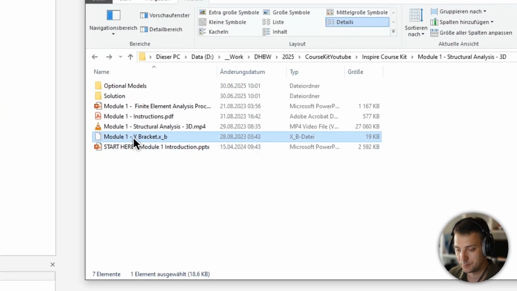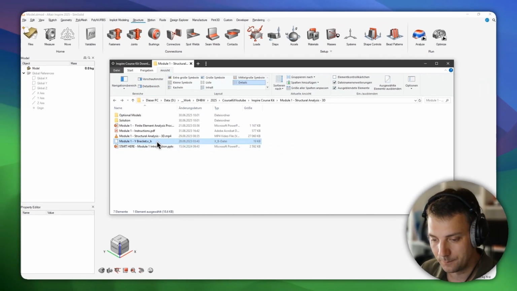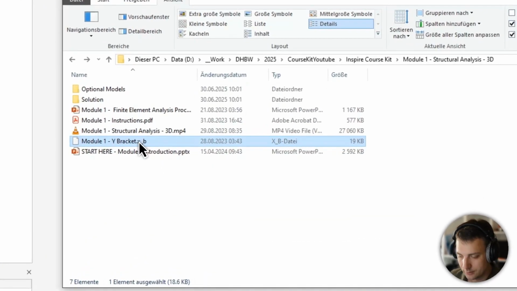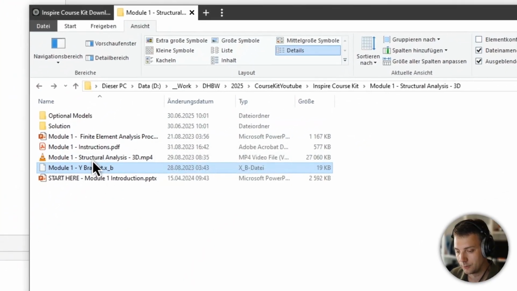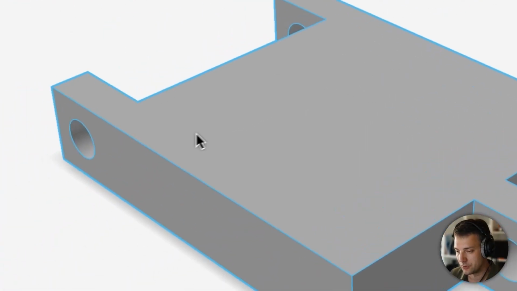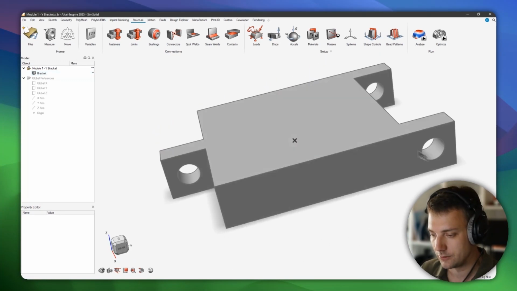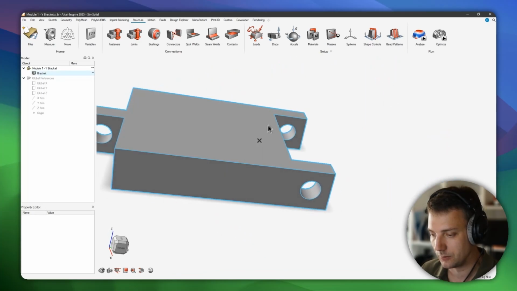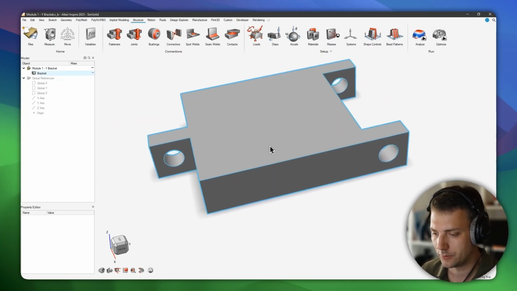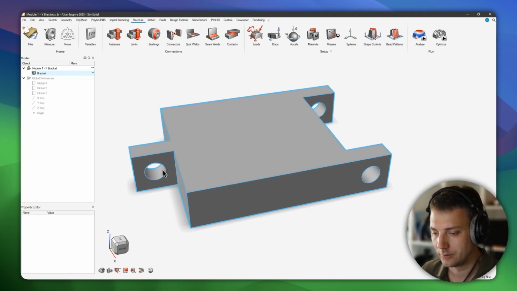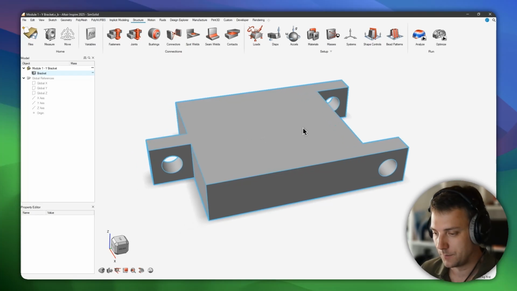First things first, you have a module y bracket dot x underscore b. This is a geometric format, and this will just load in the geometry. So you see, I just drag that into Altair Inspire, and boom, I have it here. So basically, I can just review the part a little bit and see what it's about. What the exercise wants me to do now is a support here and a force here and here. Those two holes will have a force applied to them, and that's the load case. Okay, so far so good.